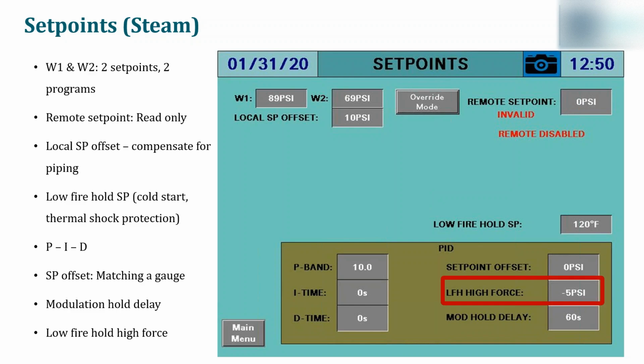Low fire hold high force, or LFH high force. This is probably the most complicated parameter to discuss. Basically, this is here in order to prevent the boiler from tripping out on its operating limit when it's being called to be at 100% firing rate, but it's actually going above its local set point. The best way to explain this is to use an example.